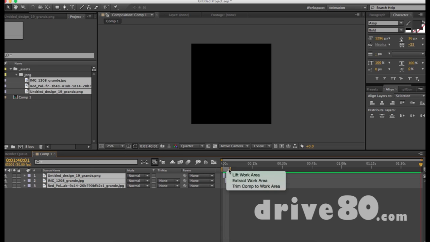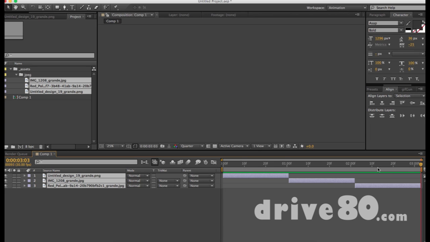So if I click again in that work area, if I just hover, it says work area. It's a little gray space with these little yellow ends, you know, work area start, work area end. If I right click on it, Control click on it, or left click, sorry, Control click, Trim Comp to Work Area, it means it's going to be 3 seconds long. Perfect. That's all I want this to be.